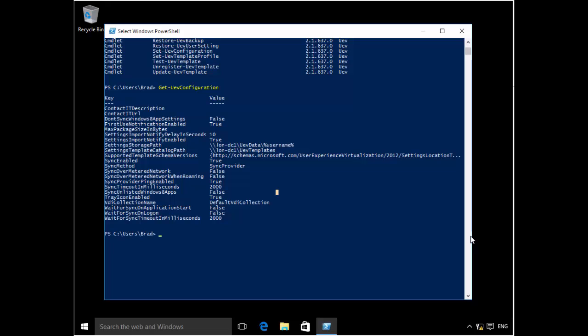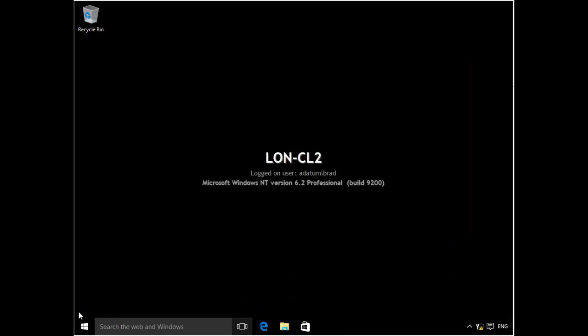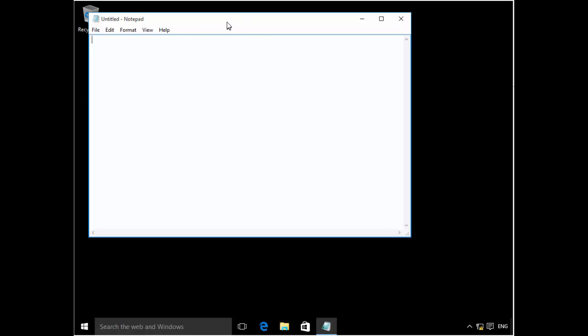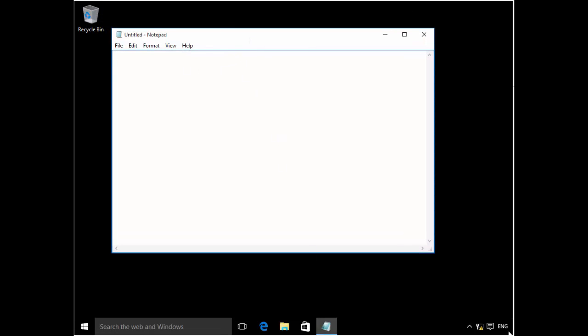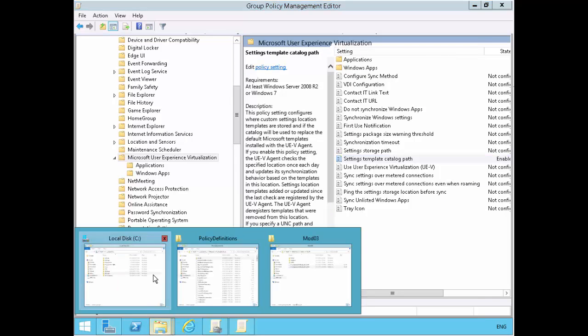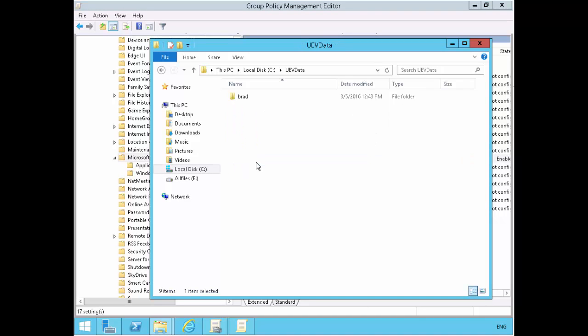So now to demonstrate what exactly UEV can do for us. I'm on Learn Client 1 now. What I'll do is go over to Learn Client 2, and I'm logged in as Brad on both computers, and I'll just bring up standard Notepad. Okay, standard Notepad. And before I do this, I want to take you back to the domain controller file server and take you back to the location that we have here.